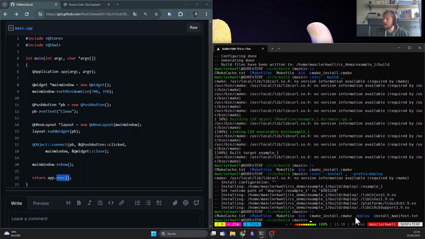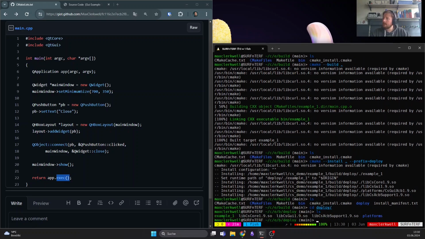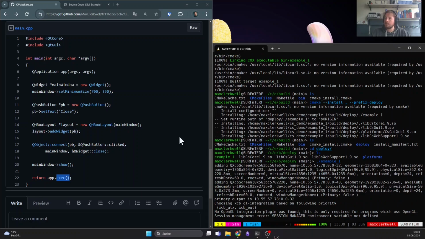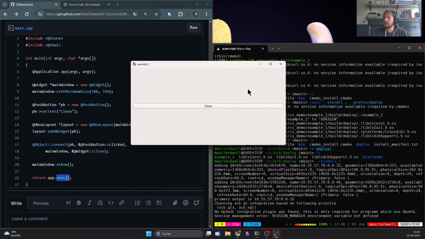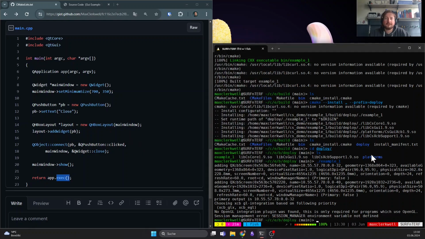executable. Now here's the folder deploy. Let's go into it, deploy. See, here's example1. Start this, and you see here's our application. And if I click close, it closes the application. That's it.